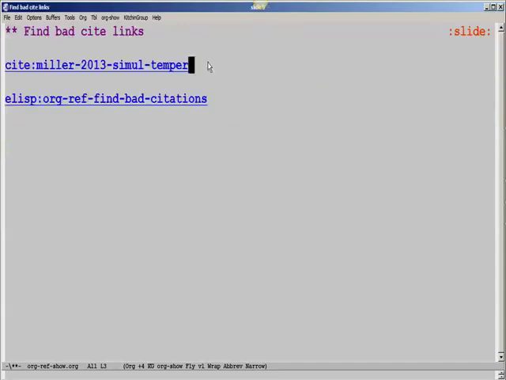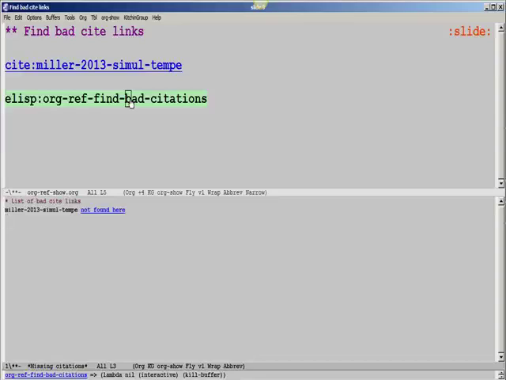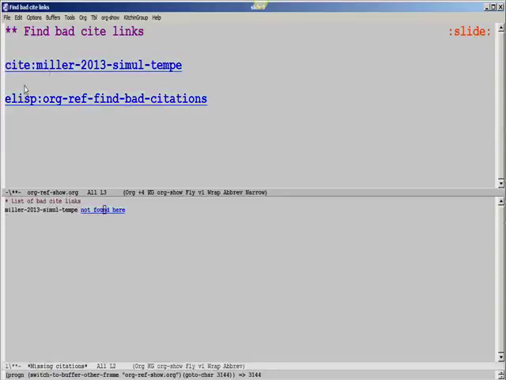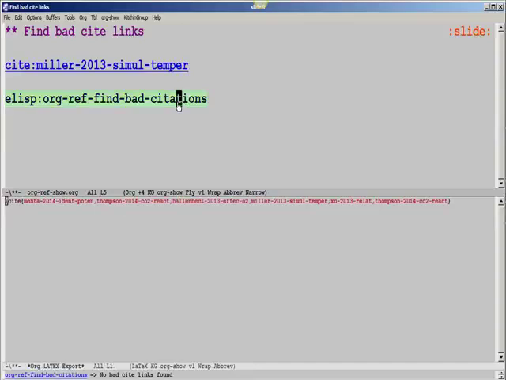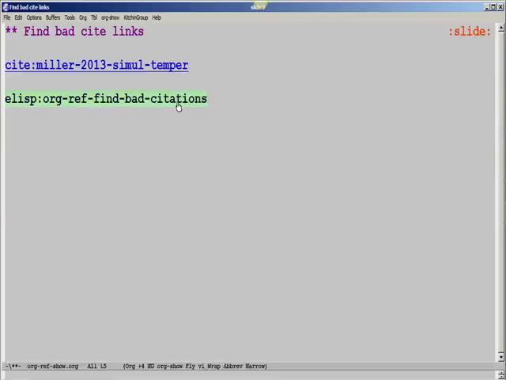Now suppose we had accidentally deleted this. If you tried to compile this, BibTeX would complain that it couldn't find it, and so we provide this function to find bad links. So this is not in my BibTeX file, and it tells me here. If I click on this, it takes me right there. If I put the R back and look at it again, you see that it disappears and there are no more bad links.